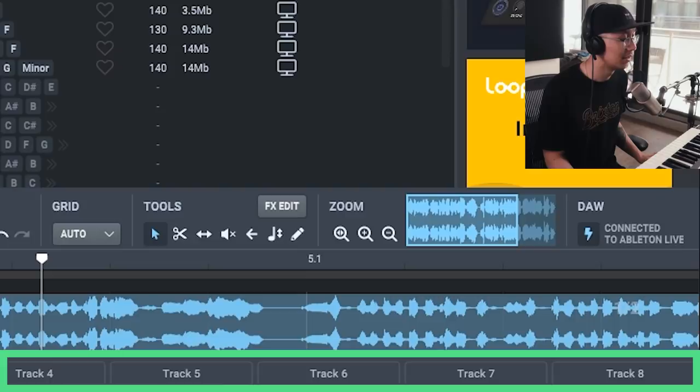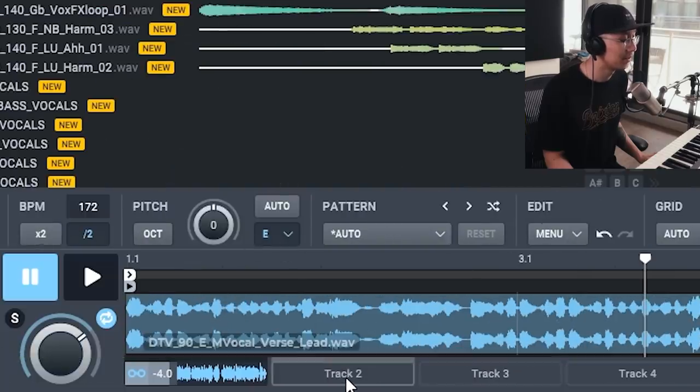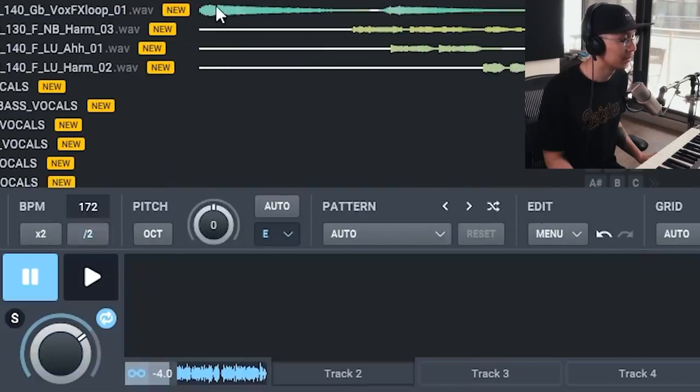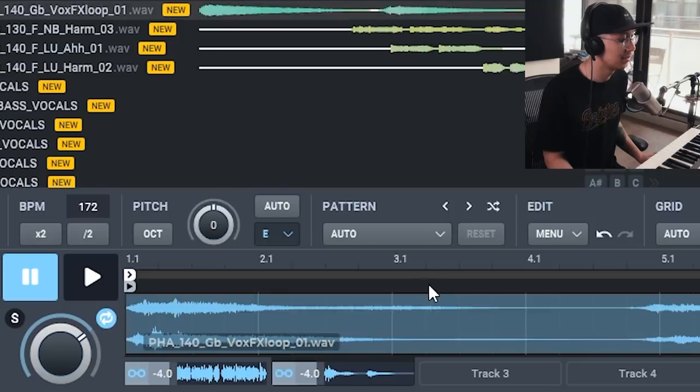another cool feature of Loopcloud is in the sample player here, you have additional tracks which you can layer. So I can layer this main vocal with another vocal loop, such as this one here in the track two. Now, if you click auto, it's gonna match the key.